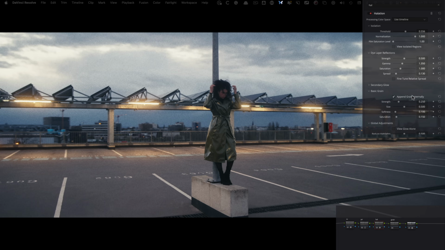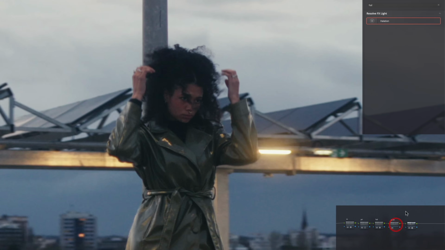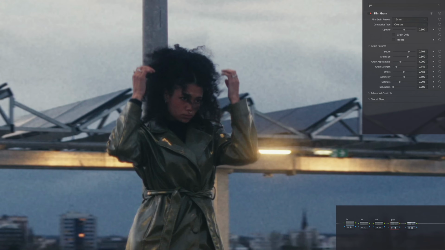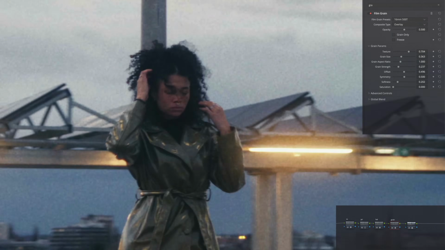You can check this on, but I feel like it's too caked on. It doesn't look good, and the parameters are not very granular. Whereas if I go here and type in grain and drop on film grain right here, now what you can see is we can just click on 16 millimeter grain here, and let's just go with something heavy like 16 millimeter 500T. And you can see how good this looks.